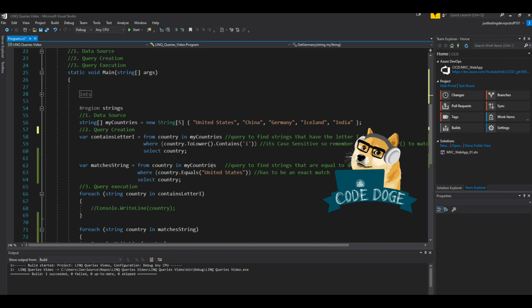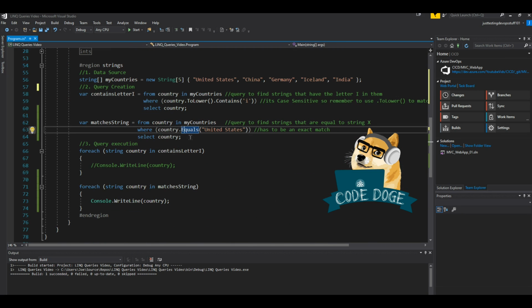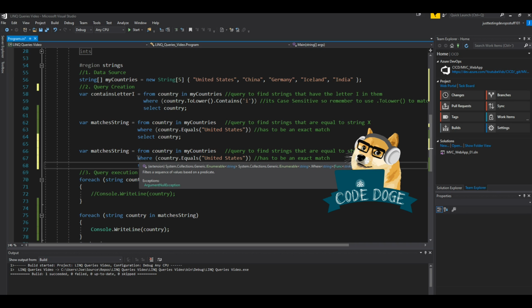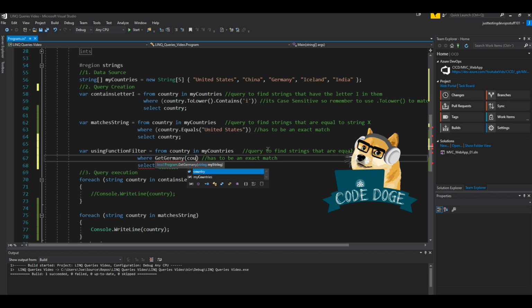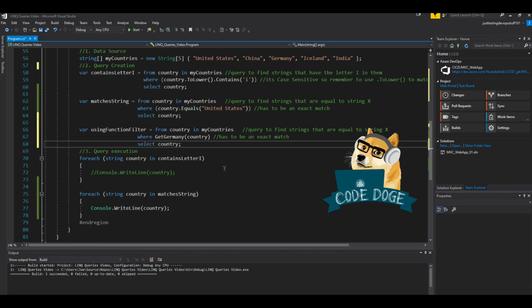Okay, so how do we use that? We'll make another query over here. Let's just copy and paste this one. And instead, we'll call this using function filter: from country in my countries where get Germany, and we'll pass over the country, select country. So that should be good.